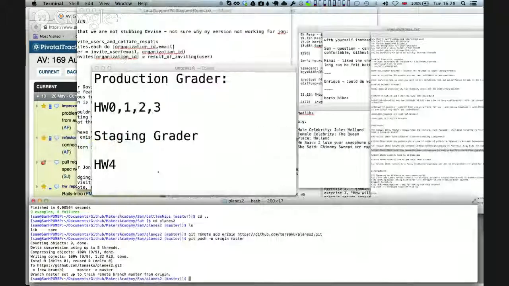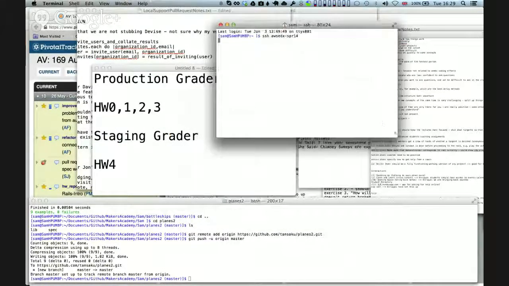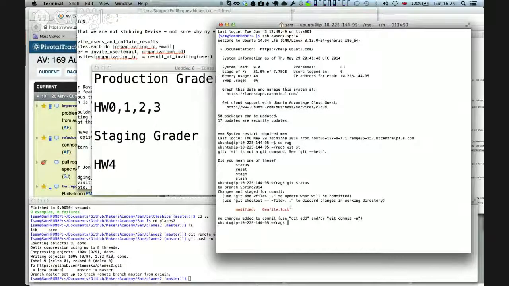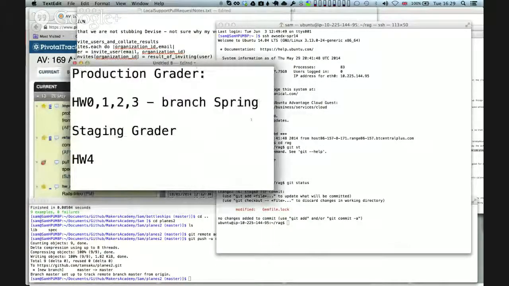I don't have time to look at that. Did I actually get rid of those? Oh, okay. So, edX, Spring 14. This is the production grader, and this one is on branch Spring 2014, is it? Yeah, actually, there. Okay.